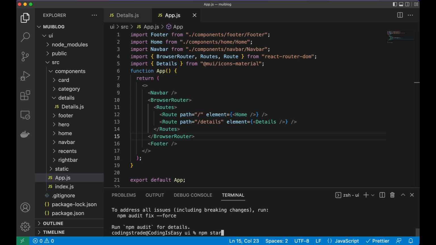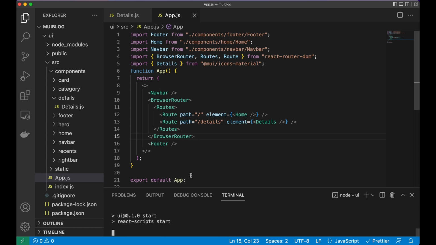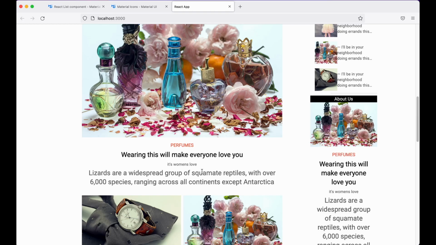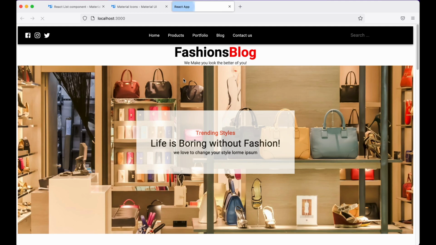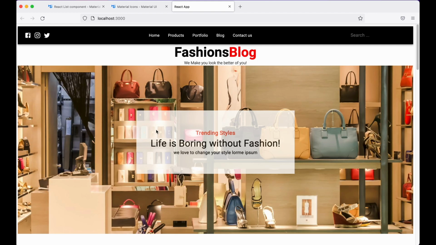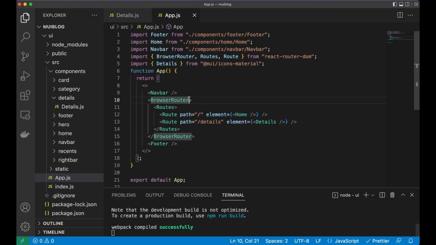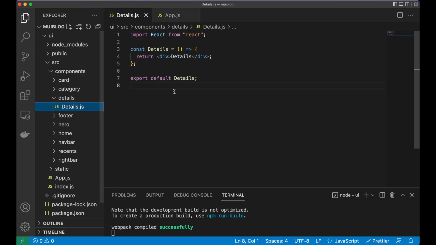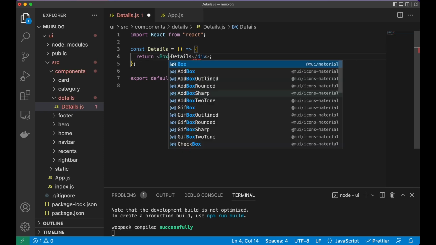So I'll say npm start, and it should show everything inside the browser. Now let's close this one. Now it's loading. So here we go, we got our home page here, and we are using the BrowserRouter. So let's design the details page. Now for this, back to VS Code, and inside these details here we'll use first of all some Box.